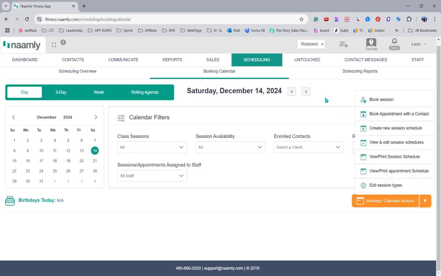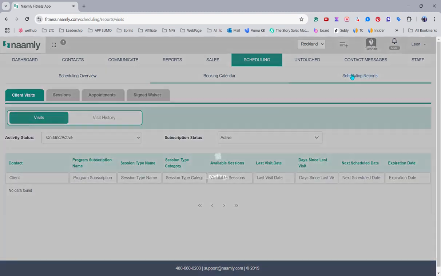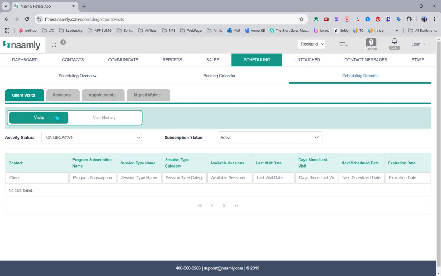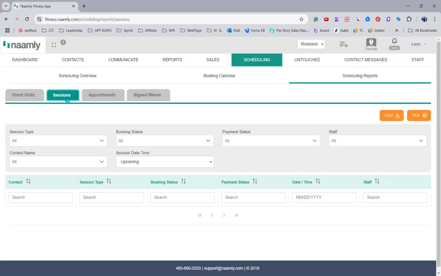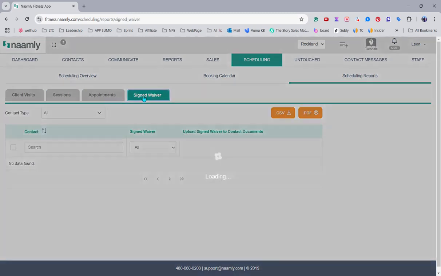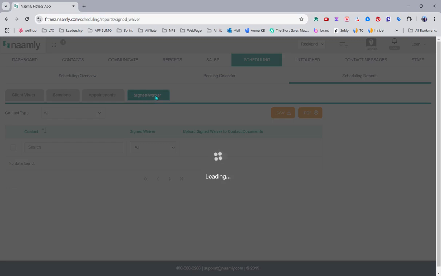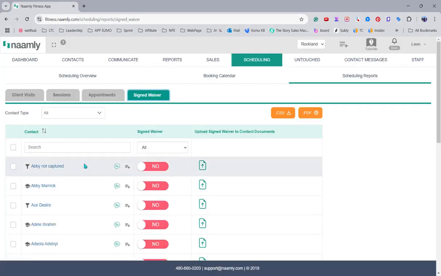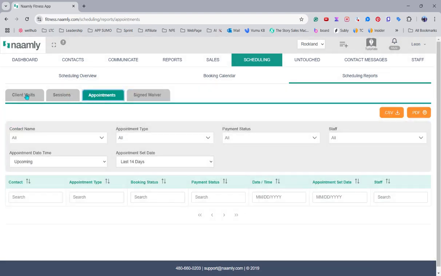You get the idea. Lastly, we'll have our scheduling reports. So we'll have an updated client visit report, an updated sessions report, an appointments report, and the signed waiver report. Again, this is all going to be based off of whether you need a waiver. So go back to your scheduling settings for that item.